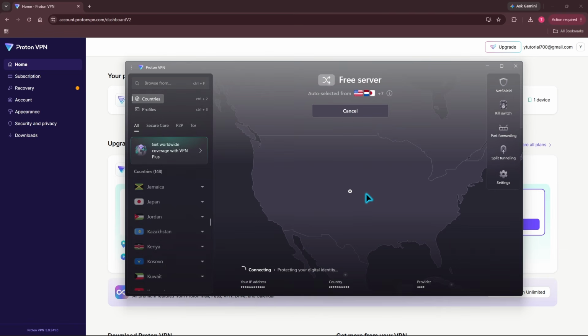If that doesn't work, restart Proton VPN itself. Close the app completely, make sure it's no longer running in the background, then reopen it and try connecting again. This can clear out temporary app glitches.